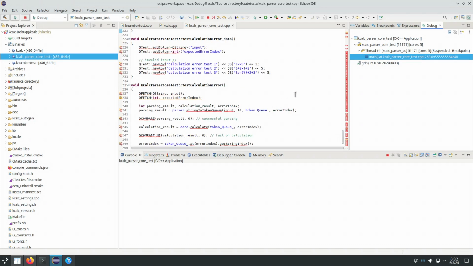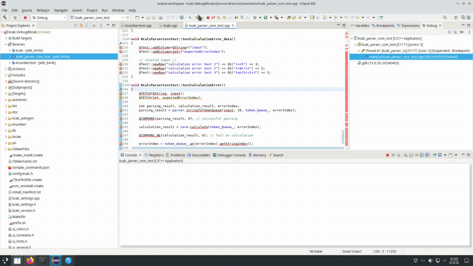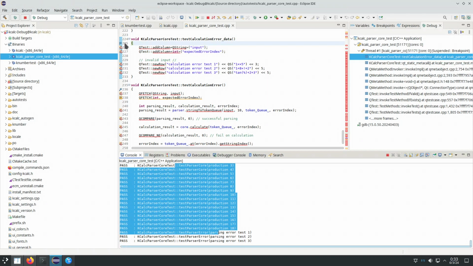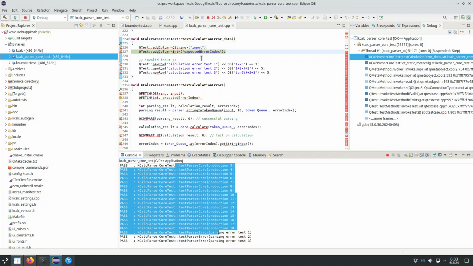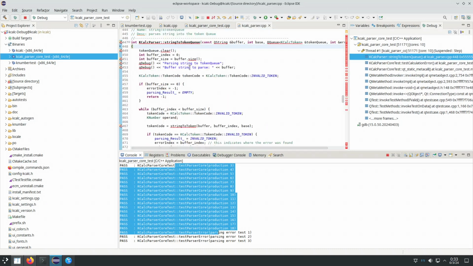Okay, let's put a breakpoint somewhere. For instance, here and here, and then resume. Okay, so it ran many tests and it stopped on line 225. And from here, the usual step over and step into. String to token queue. What is that? Clever. This thing, kcalc parser string to token queue.